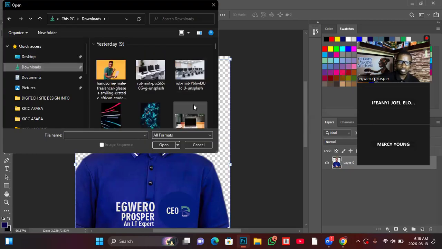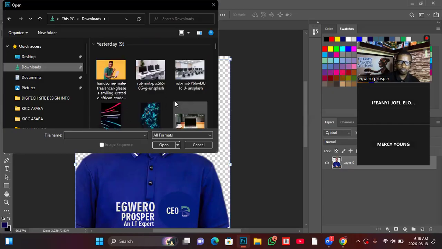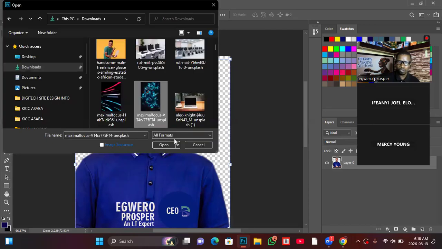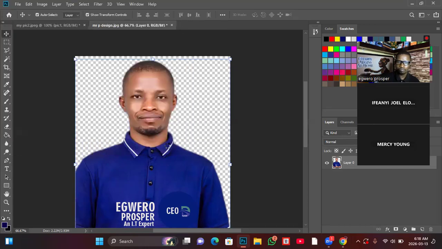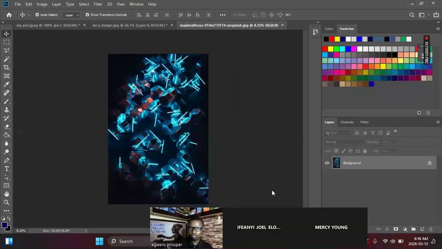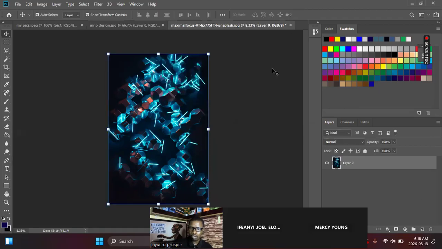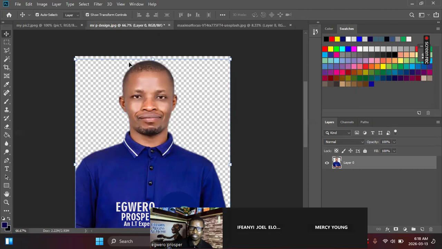So let's say I want to use this background. So I'll click and load it in. Right? Then once you load in your background, you must also unlock the background. So after unlocking the background, then you identify this is the image layer. This is the image layer.